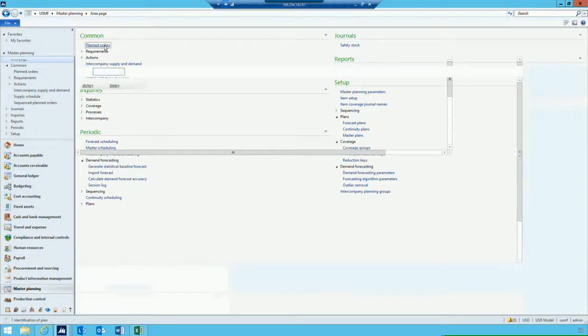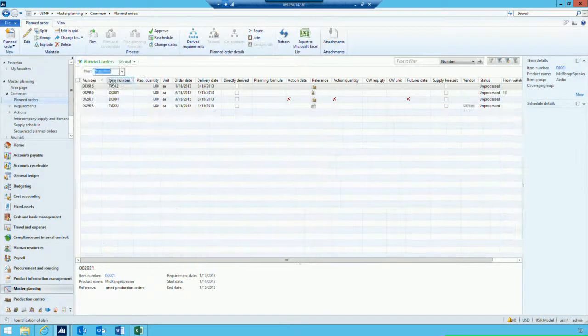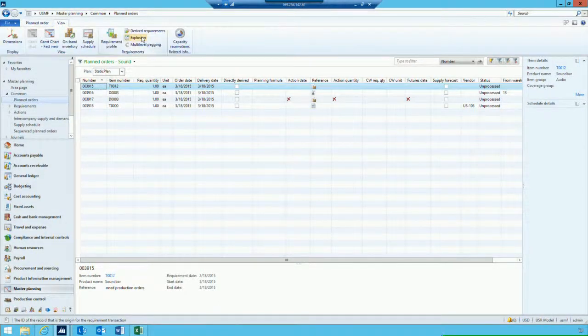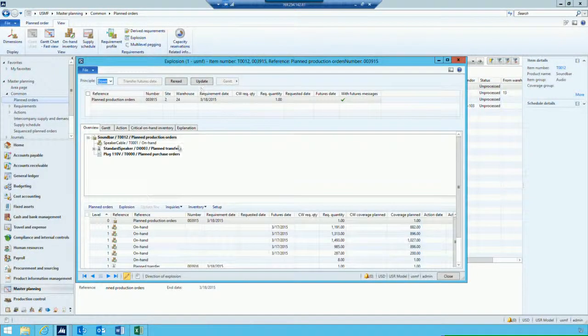Now, I've run it. If we have a look at our planned orders here, I can see my T0012 item. If we go and have a look at the explosion, we can see what makes up this particular item. We can see that we have a sub-production here. It happens to be at a different site.